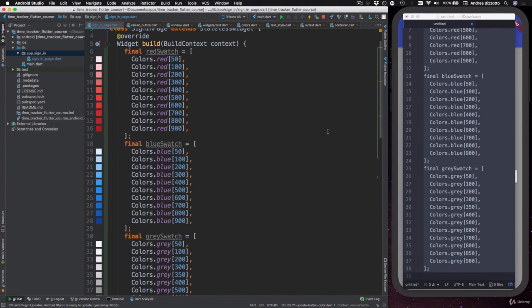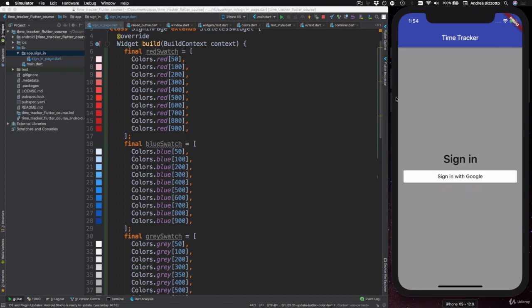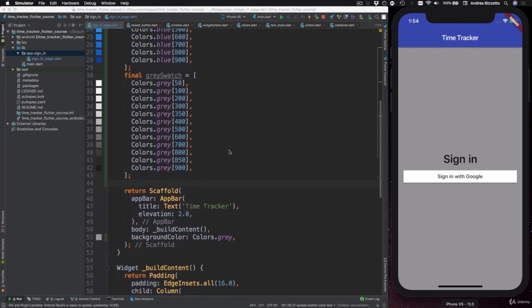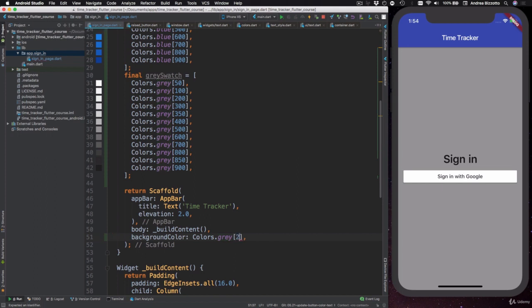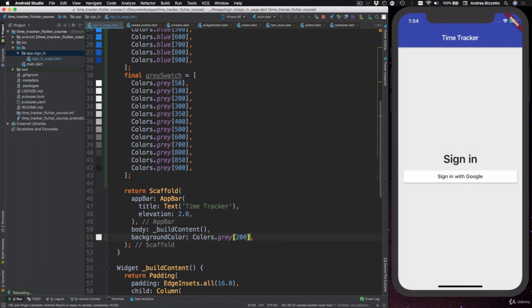Now this is quite useful, and you might remember that we wanted to choose a light gray color for our page. So all I have to do is to go down here where I've selected colors.gray and add some square brackets, and then I'm going to choose the correct shade for what I want. So if I try 200 and hot reload, I can see that now I have a much lighter gray color over here.